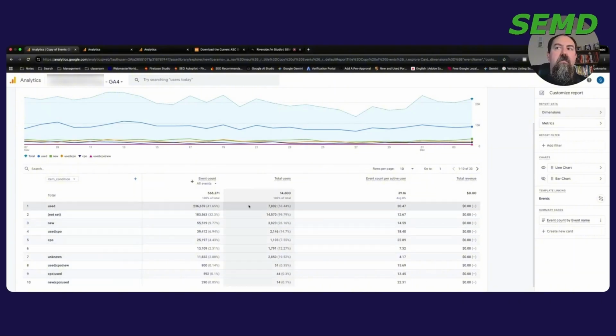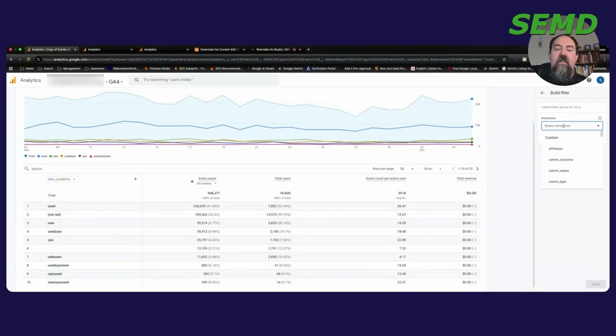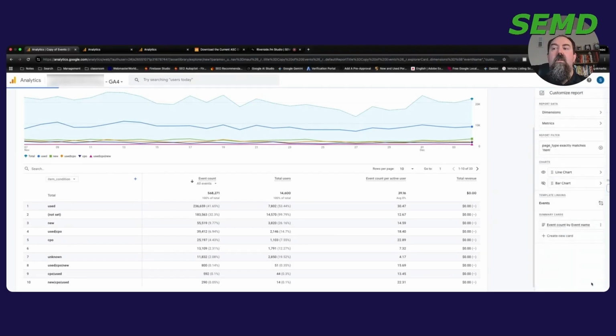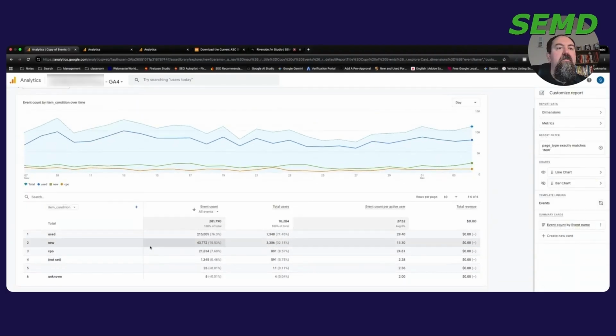It's not quite useful for us yet. And that's where the filter comes in. We're going to add a filter. And the filter is going to be based off of page type. And depending on how you set up your custom dimensions, we just follow literally what the parameter is. So we have page underscore type. Some people have them separated. However you have it set up in your account, you'll have to pay attention to that. But you're going to do page type, exactly matches, and it's item. Really useful name. And this one filters down to just VDPs.